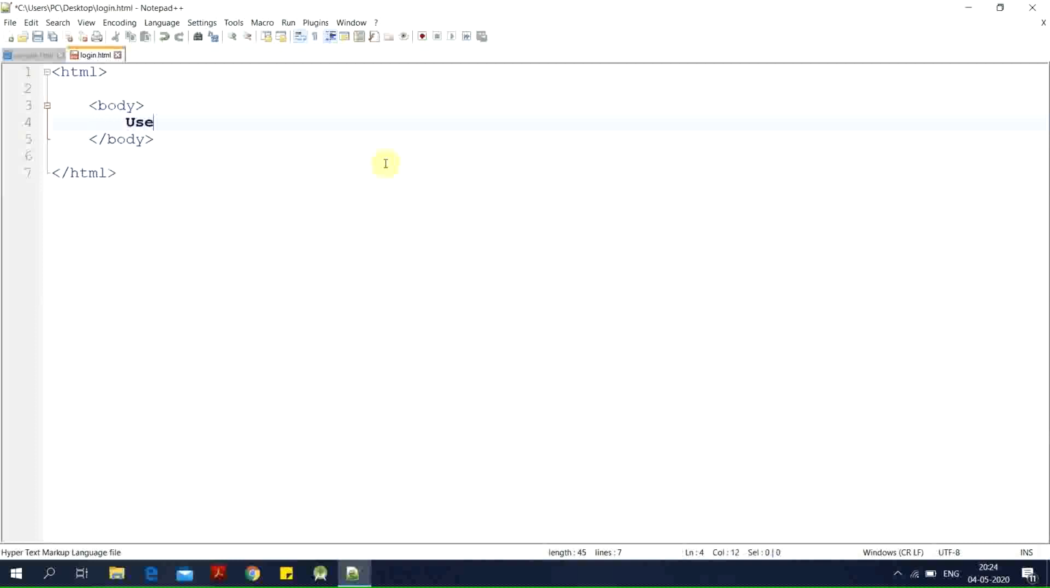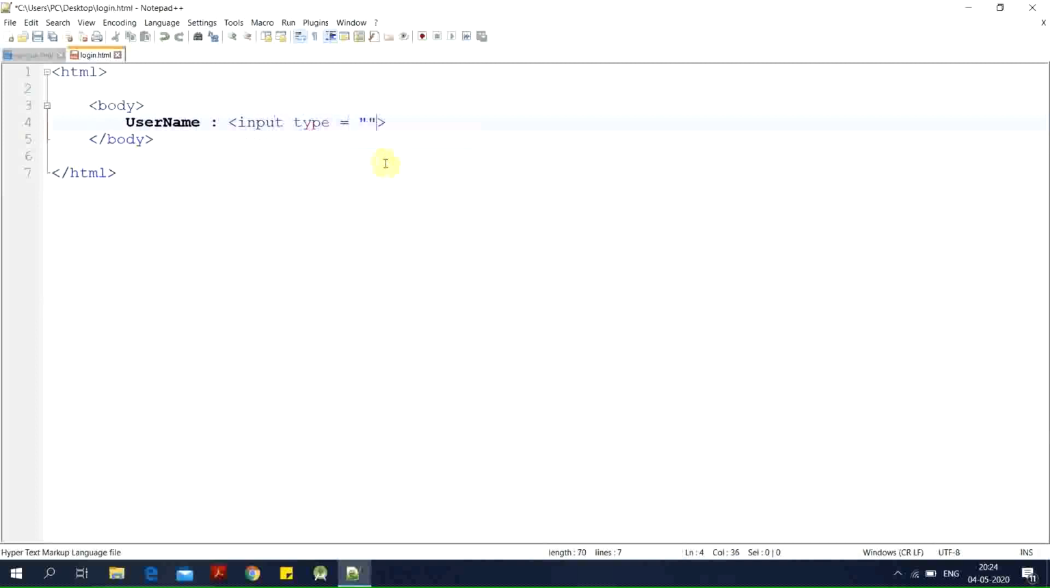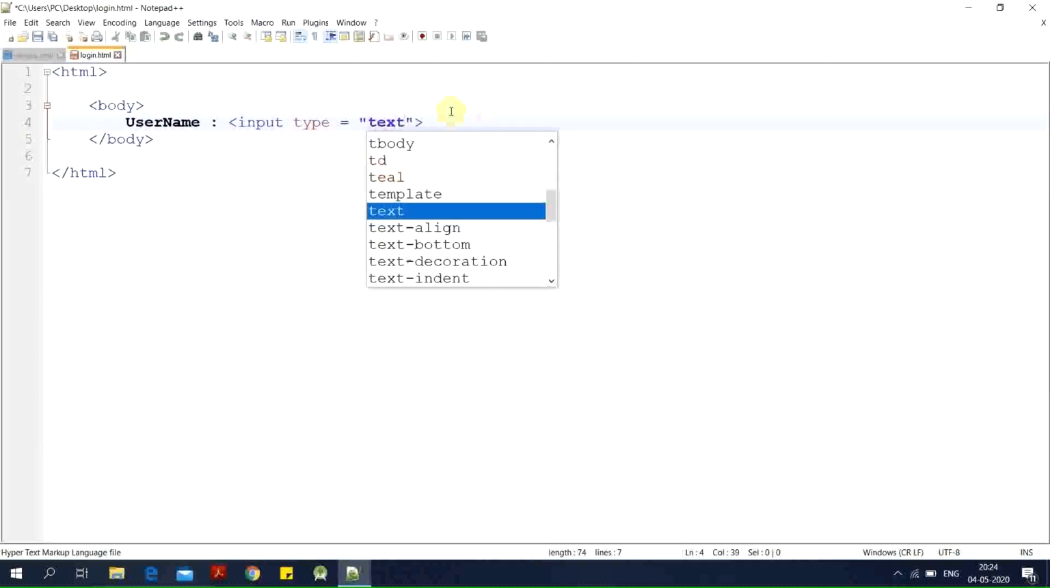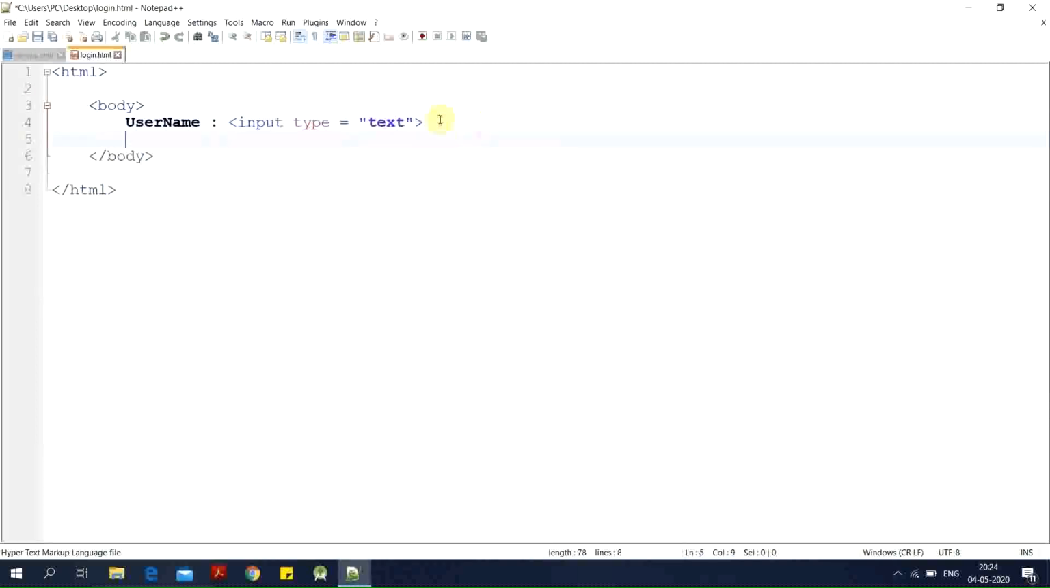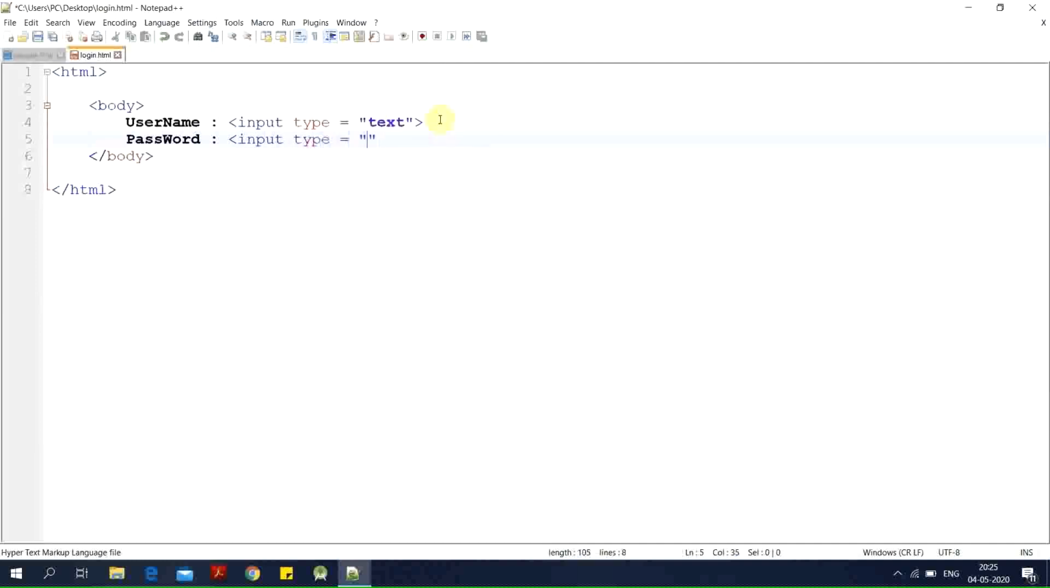How to do that? I'm just giving the label name, username, input type equal to text. That's it. Next I'm going to give a password, input type equal to text. That's it. Next I'm going to give a button.